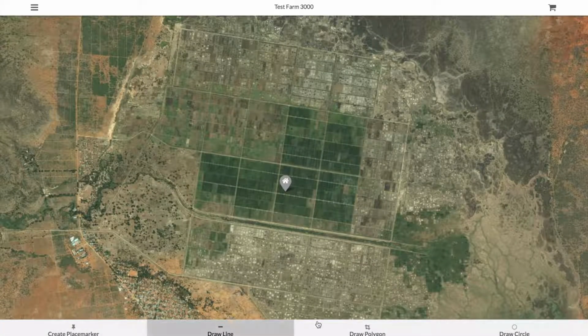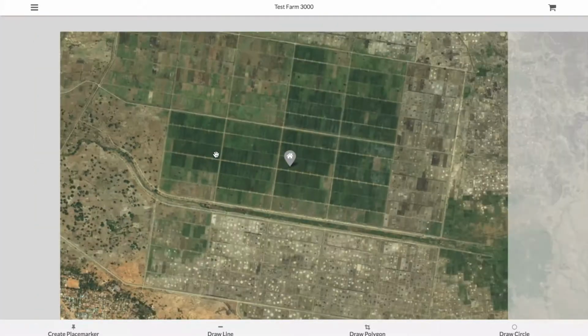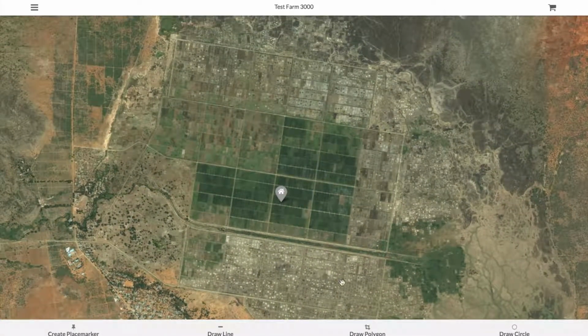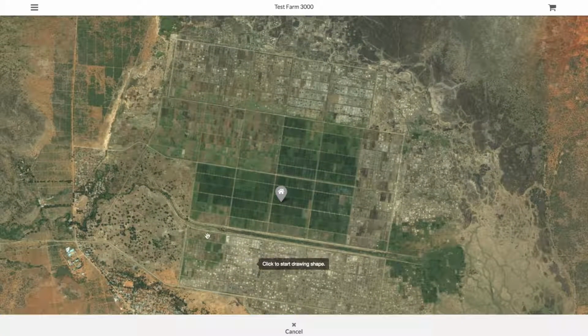At the bottom here, you can see all your measurements have appeared. You can create points or basically place markers, draw lines, draw polygons, as well as doing circles. The circles are quite useful for doing pivots. So we have sorted out a few things. So let's create our farm boundary. Draw polygon. That's going to be great.